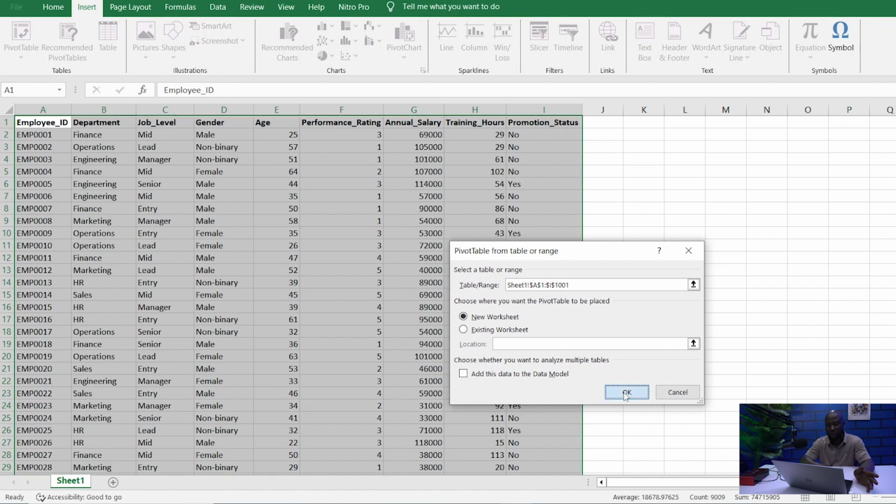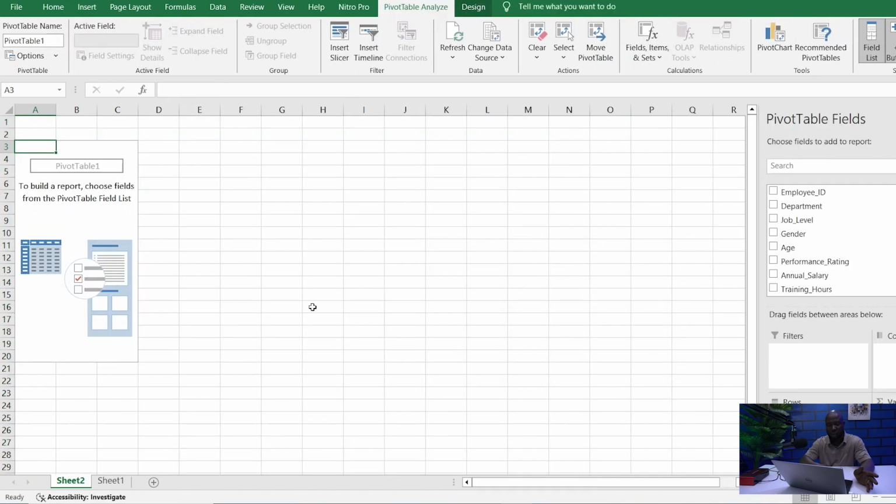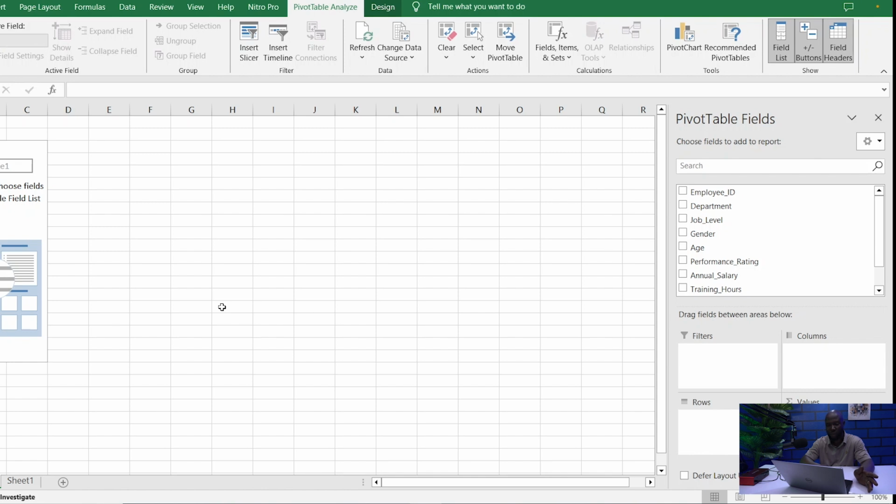Then I'll click OK. So this is going to create a new sheet and then insert that pivot table inside the sheet. So currently this is my pivot table and nothing is inside of this pivot table. And at the right side of my screen, you can see pivot table fields. And this field corresponds to the header in the table upon which we created a pivot table.